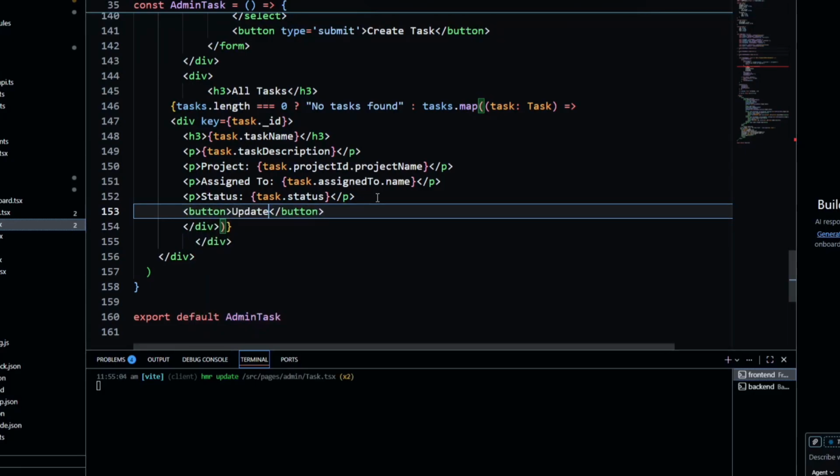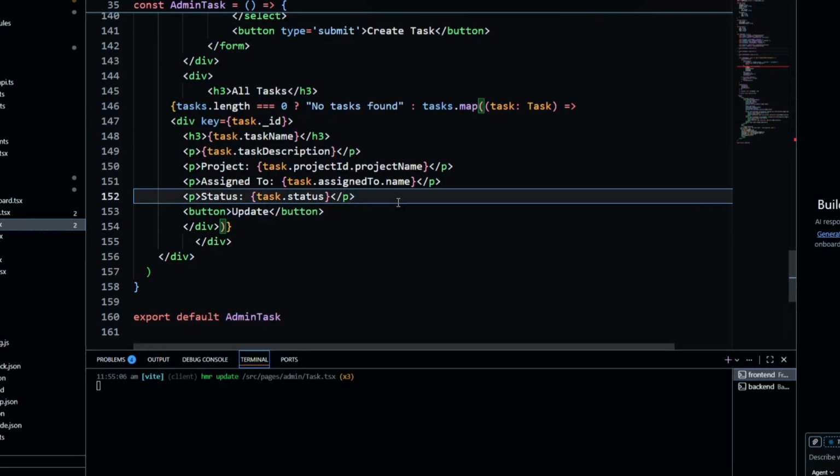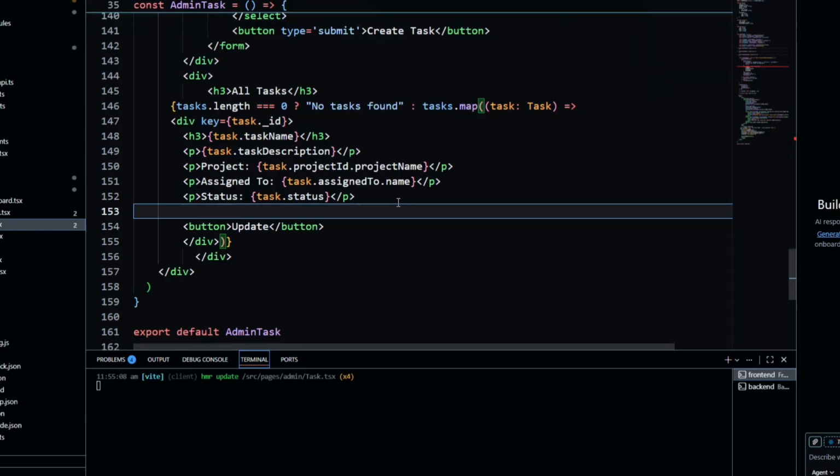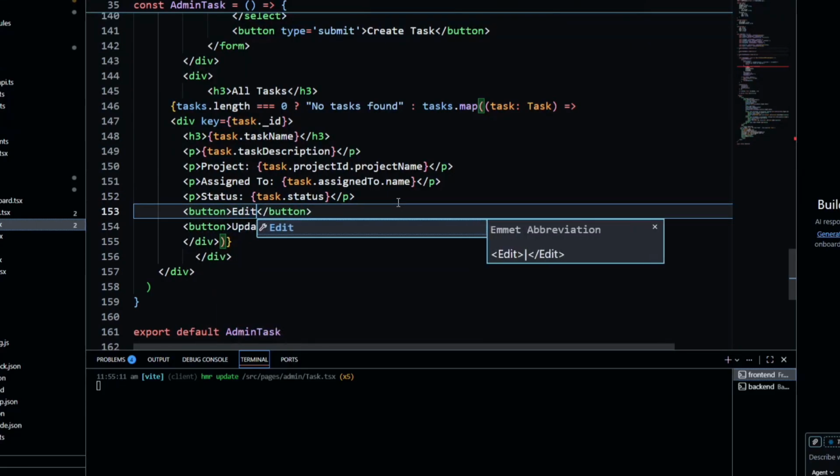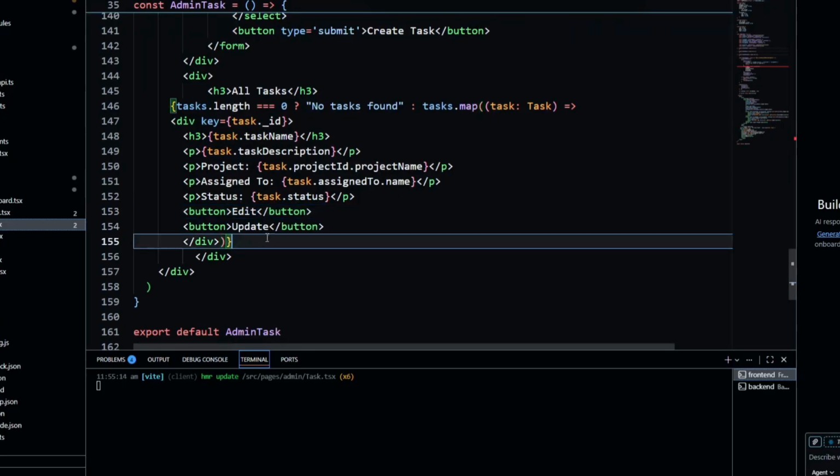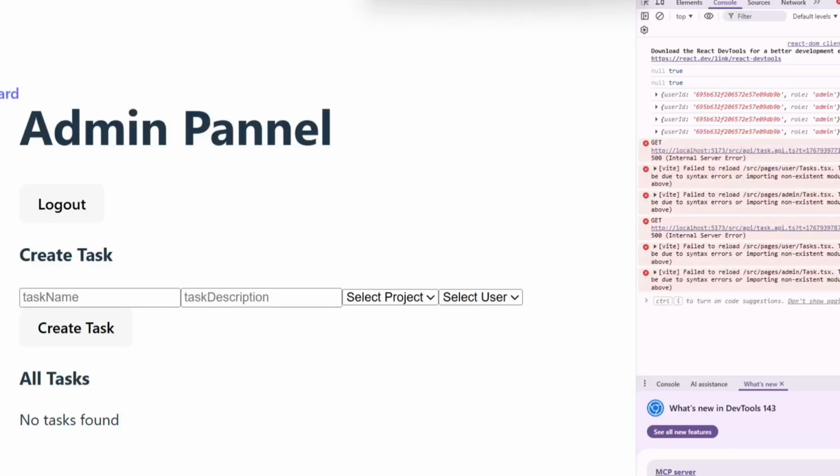First one is going to be delete. I think first on the left side we are going to add the edit button. Then it is going to be the delete button. So let's try to see whether we have any task. We have no task, so let's create a task. Task number one. Then something. Then select a project.